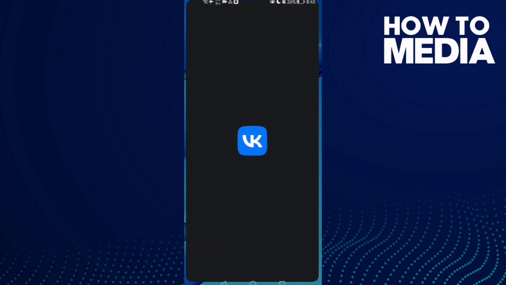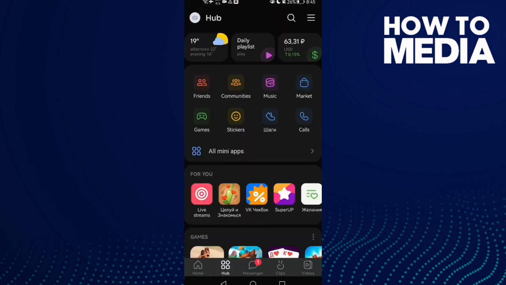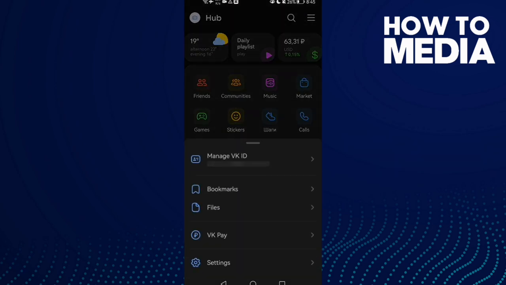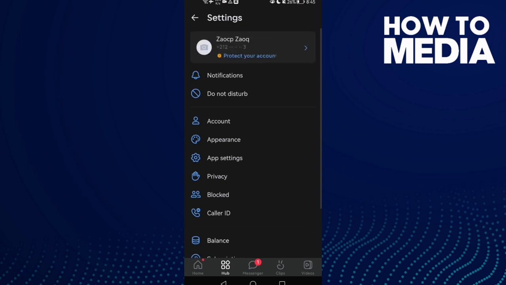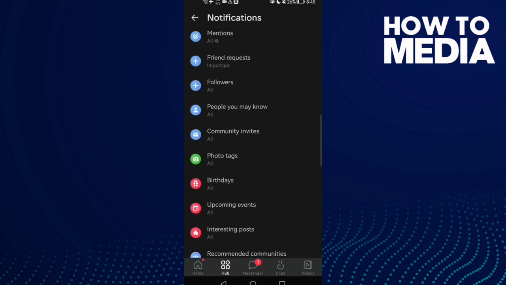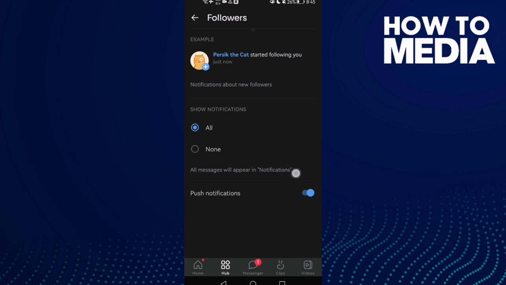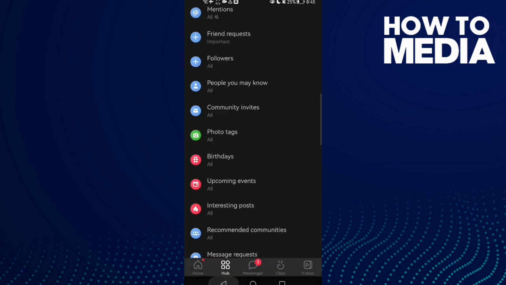First open VK and then click hub, here it is, and then click the storylines and click settings, then go to notifications, scroll down, and here we'll find followers. And here you can manage it. You can turn this off or on just by one click, as you see, it's easy. And that's it. I hope that can help you.